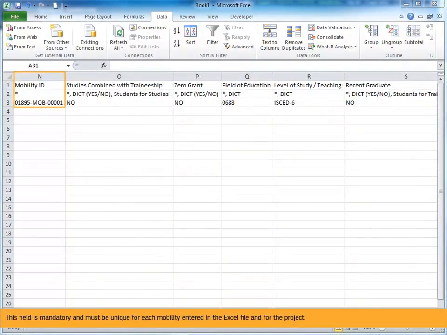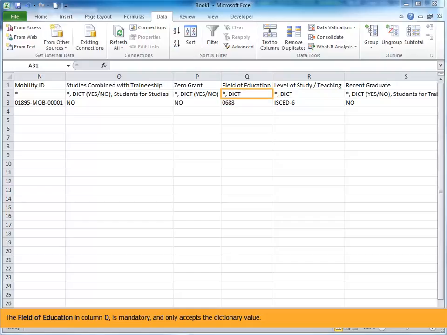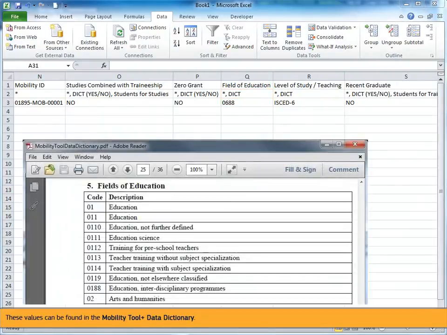This field is mandatory and must be unique for each mobility entered in the Excel file and for the project. Changing the mobility ID slightly, for example replacing the dash with a dot, will create a new mobility. Changing all other details of the mobility, participants' name, address, etc., but keeping the mobility ID the same will overwrite all previous details for that mobility. The field of education in column Q is mandatory and only accepts the dictionary value. These values can be found in the mobility tool plus data dictionary.